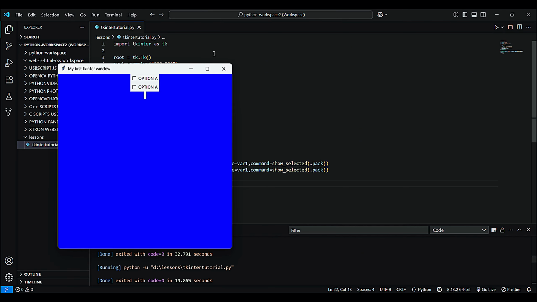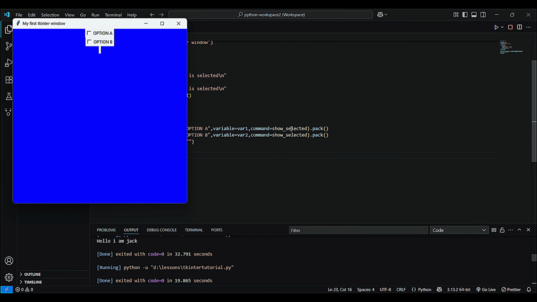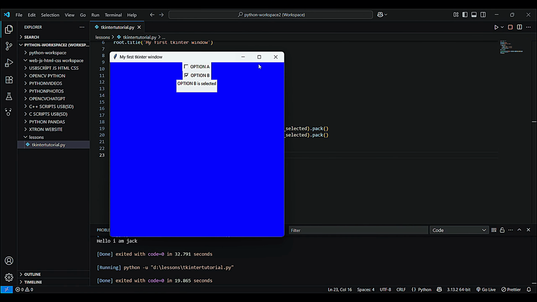Let's test them. Option A selected. Option B selected. Option B selected. Nothing selected. Option A selected. Nothing selected. Option B selected. Right.